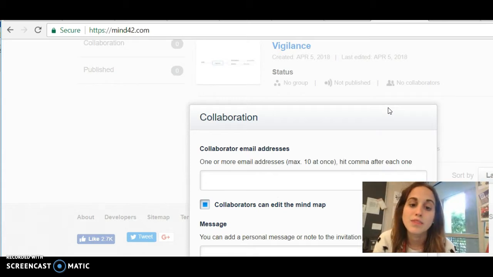Then the kids could post this onto a blog, or we could share it. They could print it out and we could share it in the classroom. And it's a way for students to present on a vocabulary word and show the rest of the class what they learned.